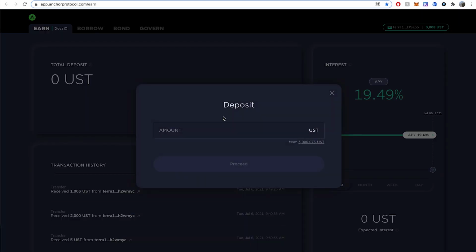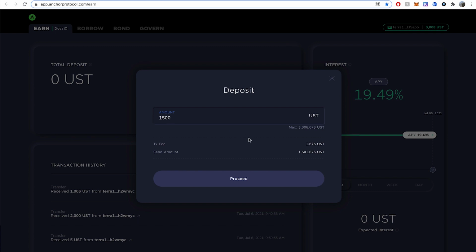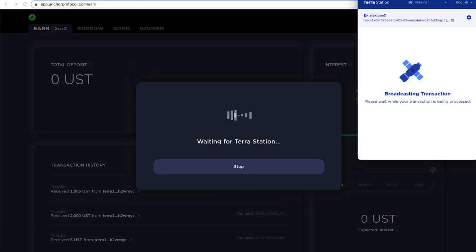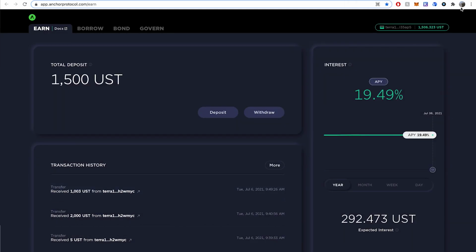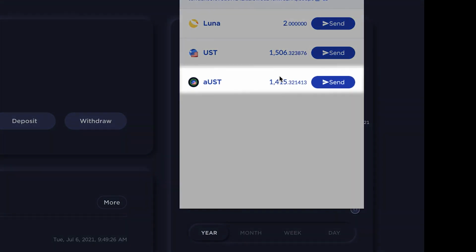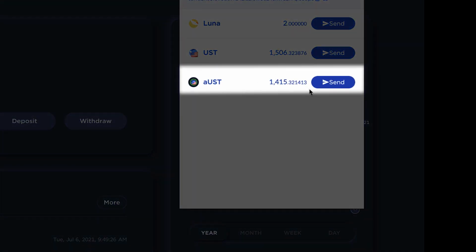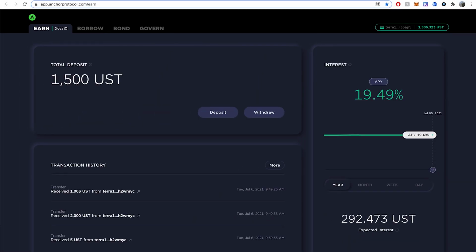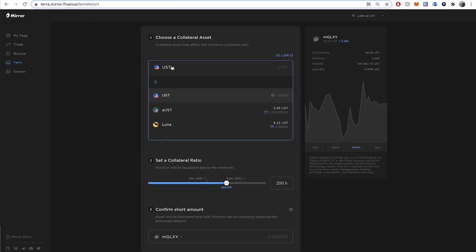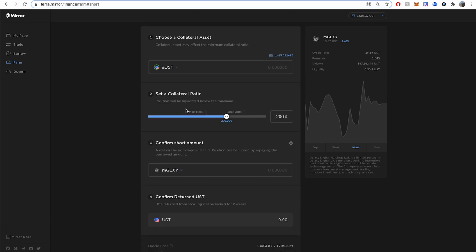I'm going to start by depositing $1,500 into Anchor. When that goes through, you notice that in my wallet, I've been given AUST, which is basically a receipt representing my deposited funds into the protocol. Now this AUST number here is lower than my deposit because it's actually an interest-bearing asset and will gain value over time. Now, the cool thing is we can actually use this receipt as collateral to short an M asset on Mirror. In other words, my 1.5K can sit here in Anchor generating 20% while simultaneously allowing me to borrow another yield-bearing asset.